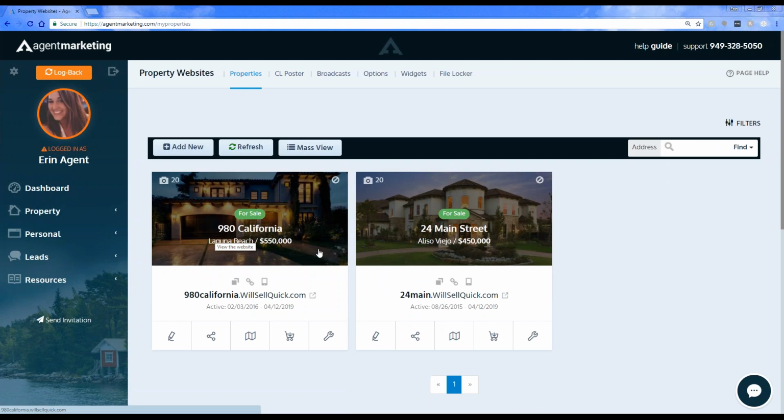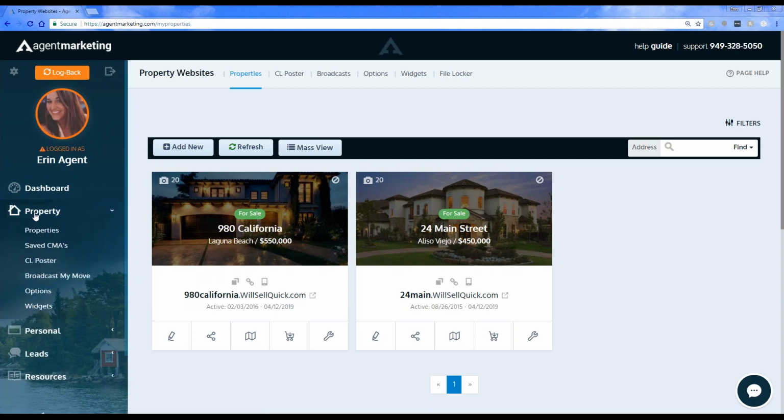Now, to get to the property feature to where you want to get this set up, you're going to go to your property tab over to the left-hand side. You're going to click on properties. So you get to your list of properties that you have here within the system. And then you're going to go to the edit pencil here.